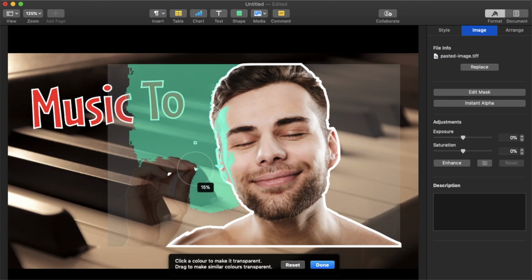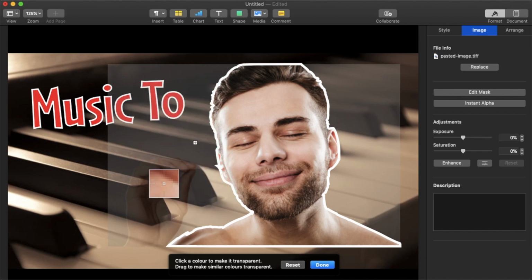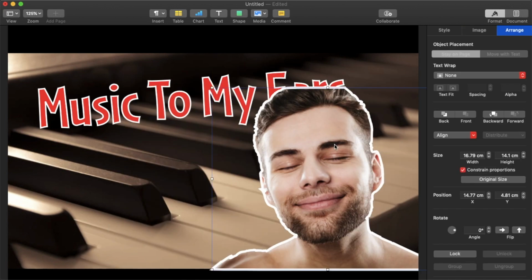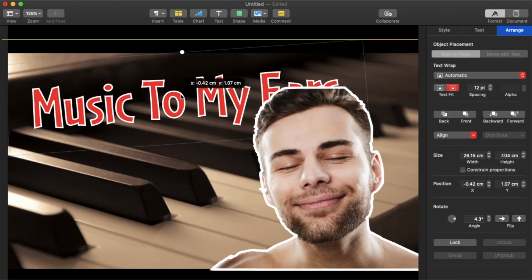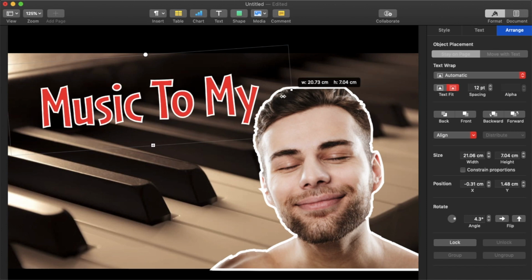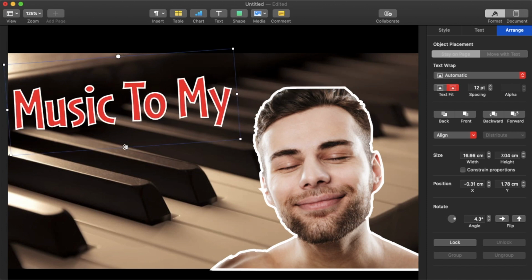This may also reveal any parts that you haven't cropped out yet, making it easier for you to find them. Once you are done, reposition the text so that neither the text nor the image collide with each other.